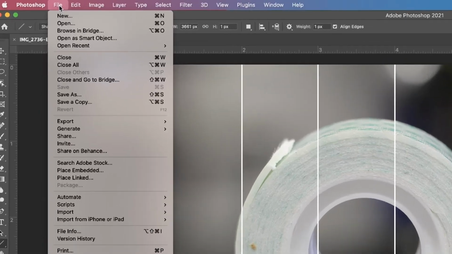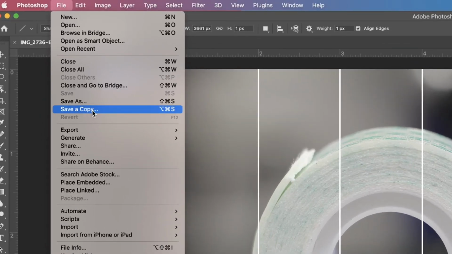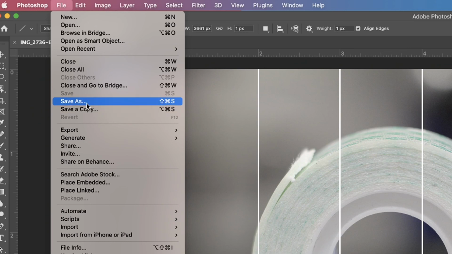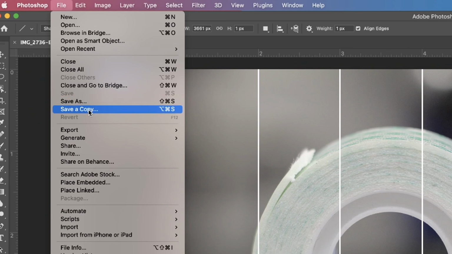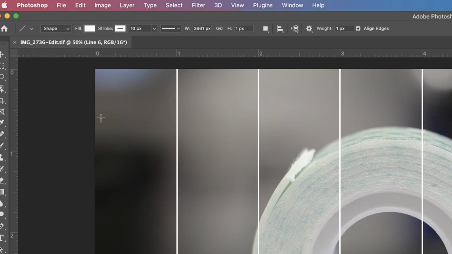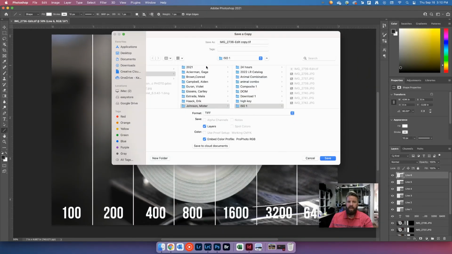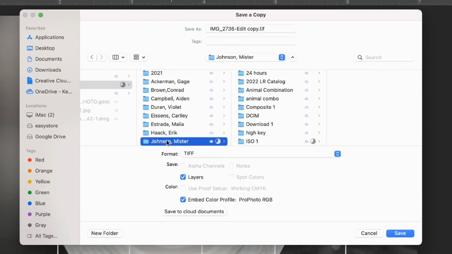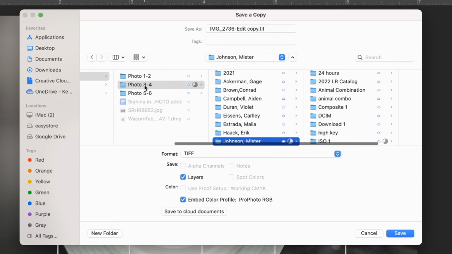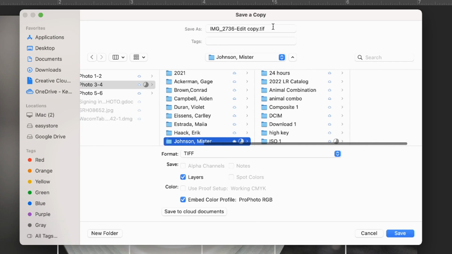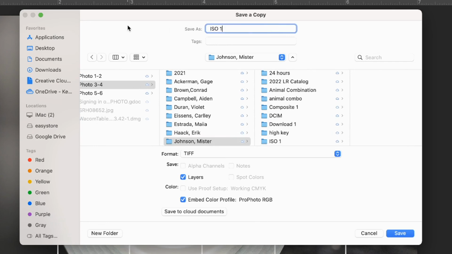So I'm going to go to File, and I'm going to choose Save a Copy here in the newer version of Photoshop. If you don't have that, then just choose Save As. This is a new feature that they just recently started adding. So I'll choose Save a Copy. And now it's going to ask me where I want to save it. So I'm going to just make sure I'm in my folder, in the Photo 3.4 folder, or wherever folder you're supposed to be in. And I'm going to just call this ISO 1.